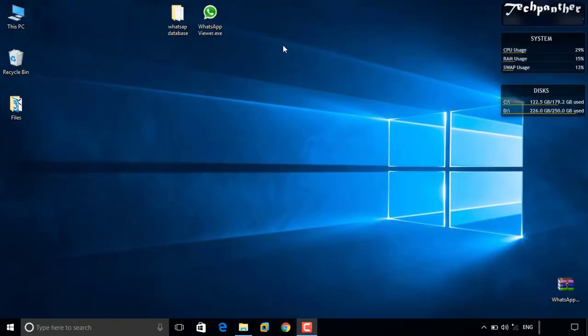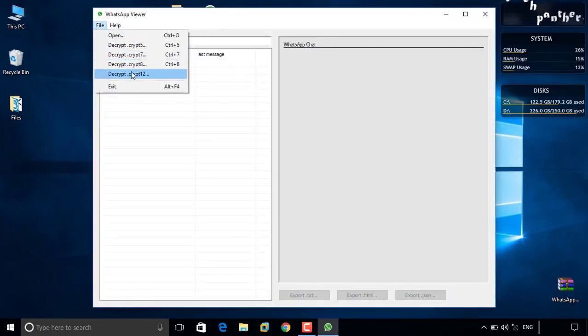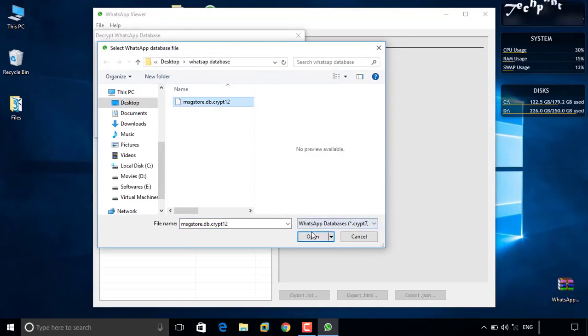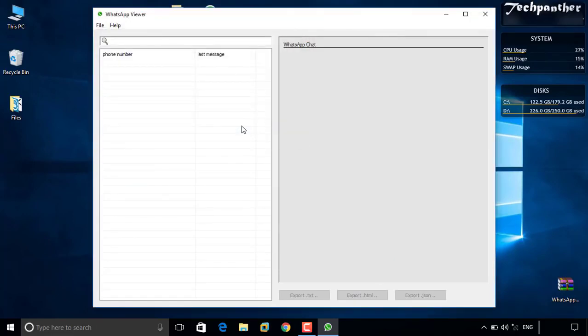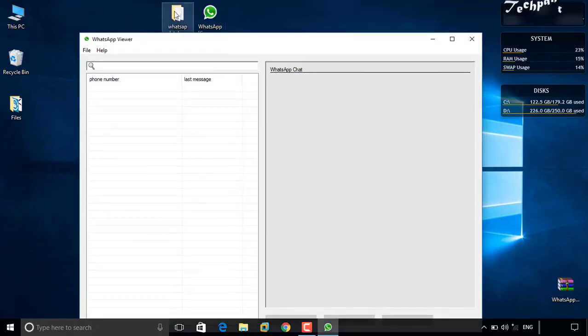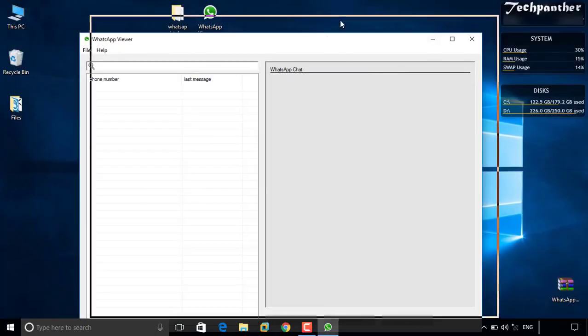Now I will show you how you can decrypt the WhatsApp database. Open WhatsApp Viewer. Go to file, and select decrypt.crypt12. Now select the database file, and the key file, and click on OK. Now it will decrypt the database. You can see that the WhatsApp database is decrypted. Now you will see the decrypted database in your folder.